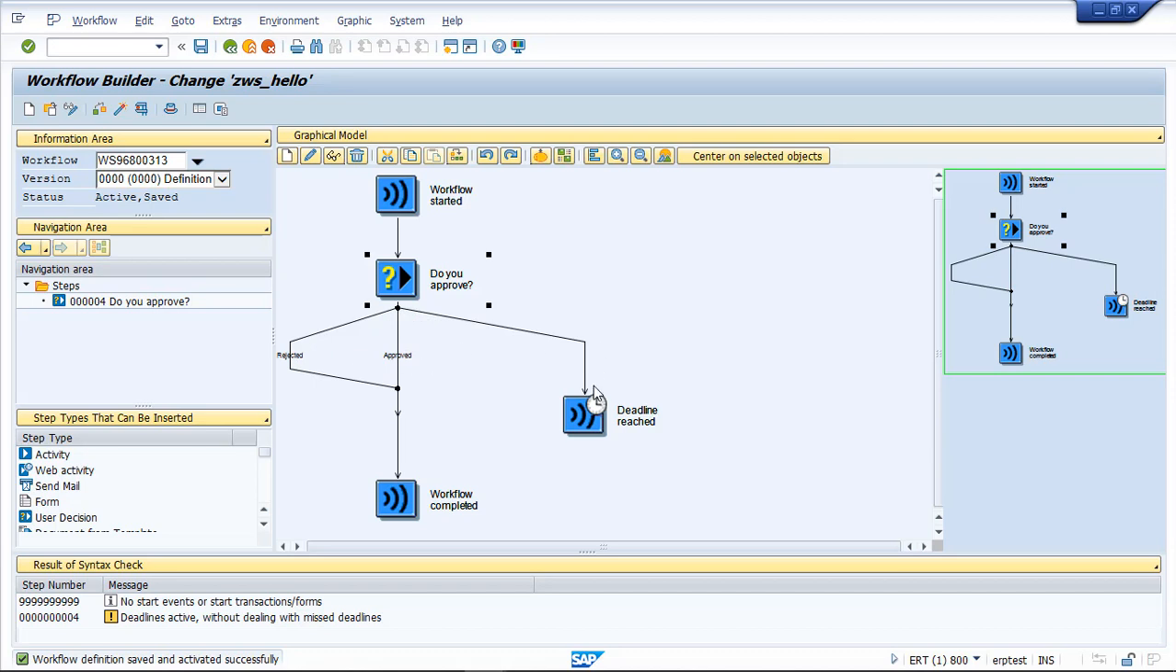1 minute after the user receives the step, they will get an email. And at 5 minutes after the user receives the step, the workflow will come down this path and do whatever we tell it to do.